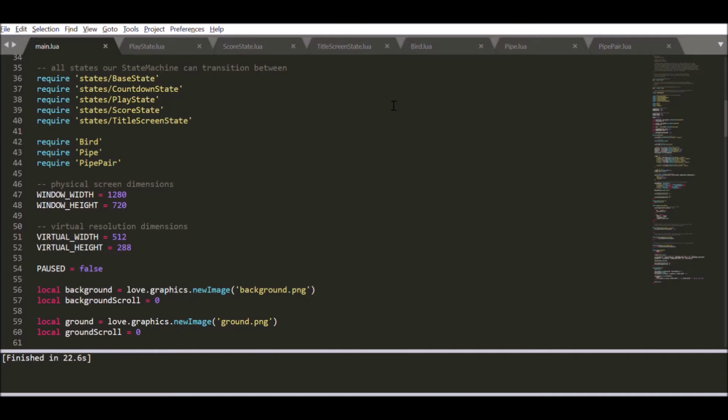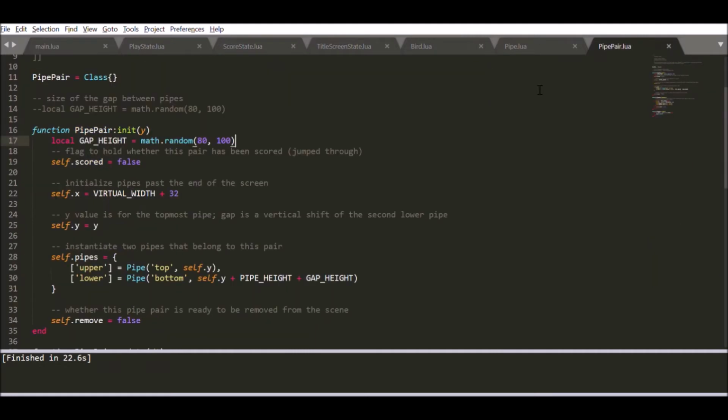fixed to 90 pixels. So to do that, in our pipepair.lua, I've just replaced the gap height which was defined outside, and I've put it inside the initialization function so that each time each pipe pair gets initialized, it would be assigned a random gap height between 80 to 100 pixels.